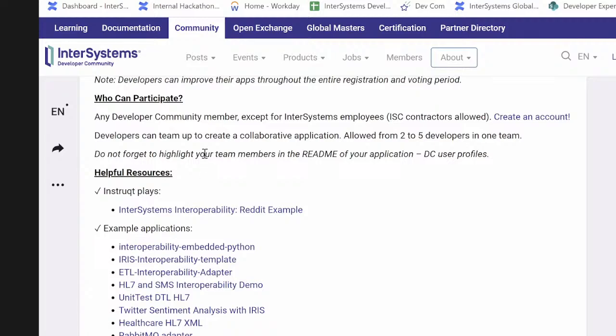So who can participate? Any developer community member except for InterSystems employees. We do allow InterSystems contractors to participate. You do not have to work alone. You can work in a team, and we recommend it. Some of the best applications have been team efforts. You can have between 2 and 5 developers in a team, but don't forget to highlight in your README all of the people that worked on the project.